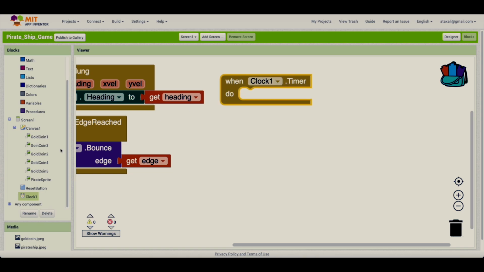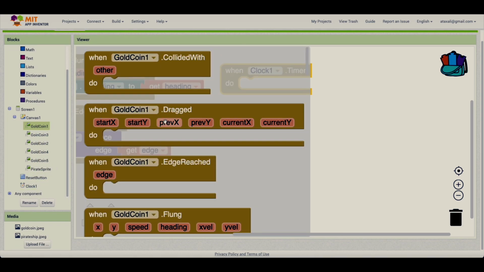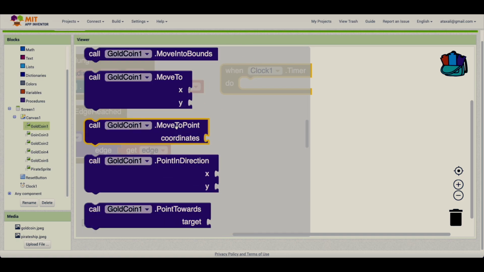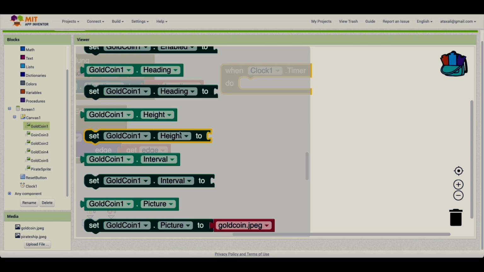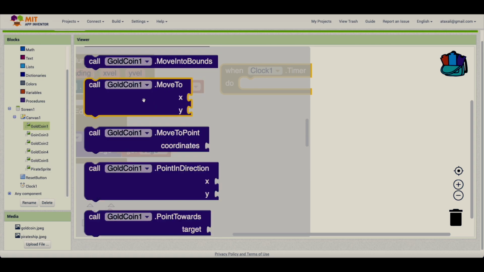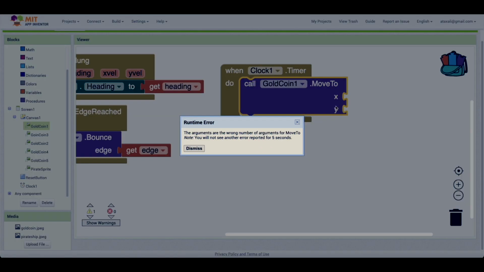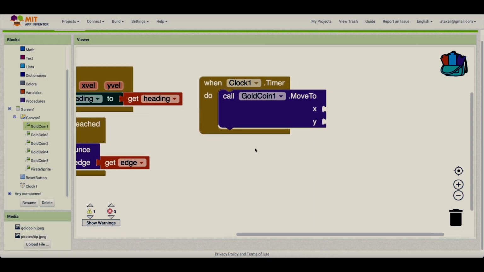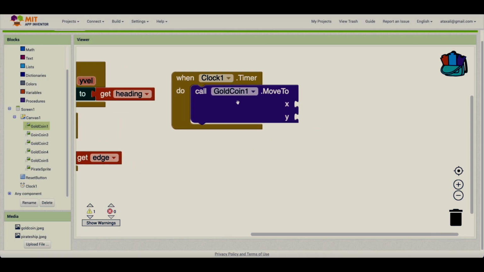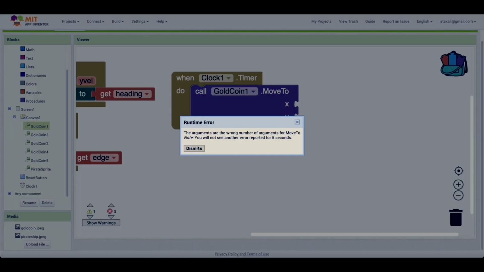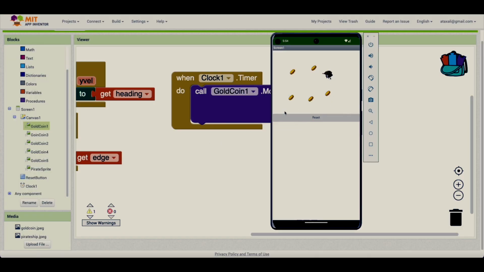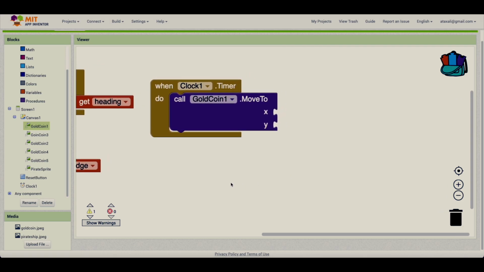So let's try any one. We're going to click on one of these gold coins and call GoldCoin.MoveTo. Now, where do we want to move it to? Ignore that warning, because it's saying you didn't provide an X and Y coordinate. It already ran, right? It's already running every second, so every second now I'm going to get this warning. Let's solve this so we don't get that warning.